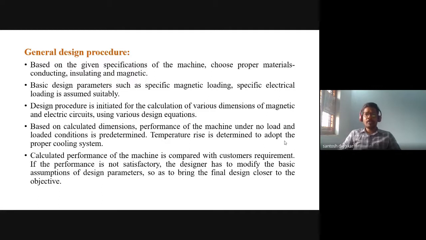Again, choosing the proper materials depends upon the objective function. What kind of machine do they want? They want a lower cost, lower volume, and so on. Depending on that also, we need to choose the materials for conducting, insulating, and magnetic.